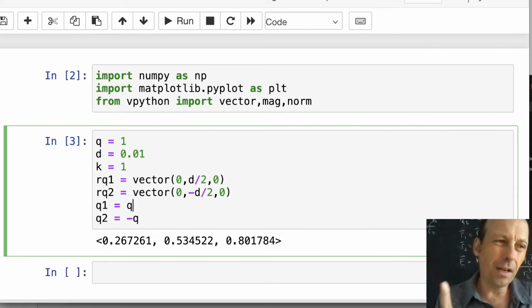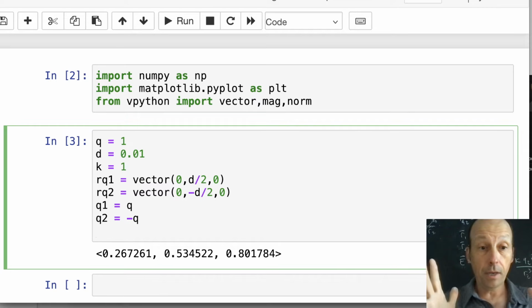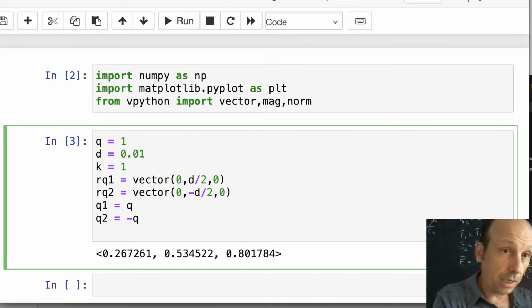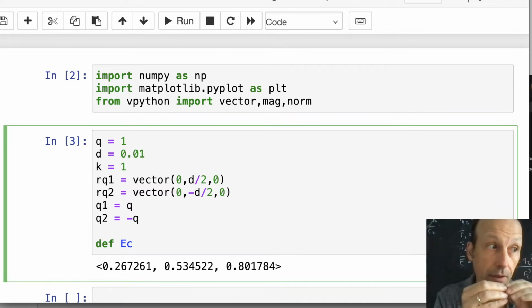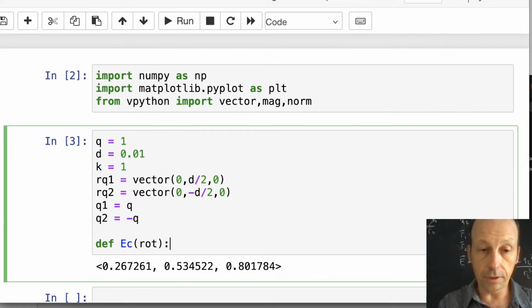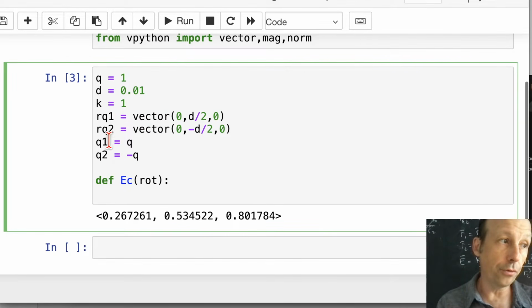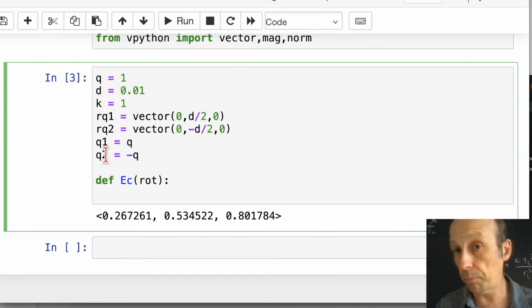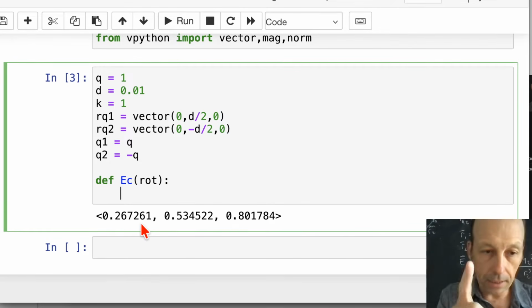I'm going to need one other thing, but let's just go ahead and define a function to calculate the electric field and a function to calculate the electric potential. So I'm going to call this def EC for the electric field calculated, and I'm going to give it a vector. So I'm going to call that vector ROT. And I'm going to use these global variables of RQ1, RQ2, Q1, and Q2. I'm going to globalize those. I'm not going to import those into the function, which maybe that's not the best thing to do. I know. I do things the bad way. I'm a bad person.